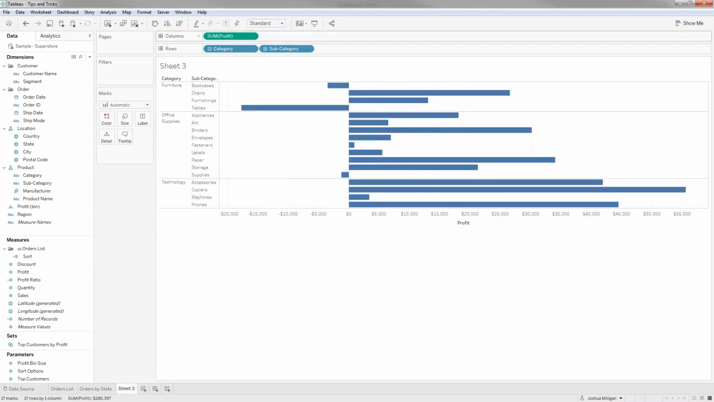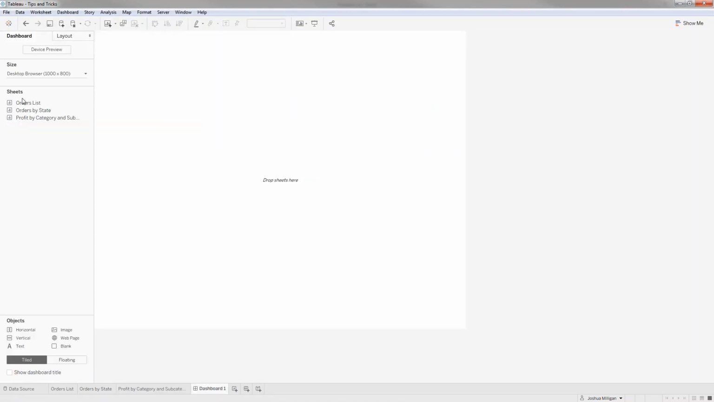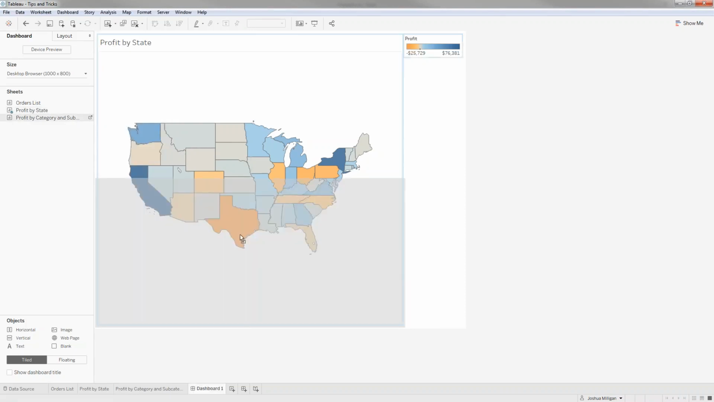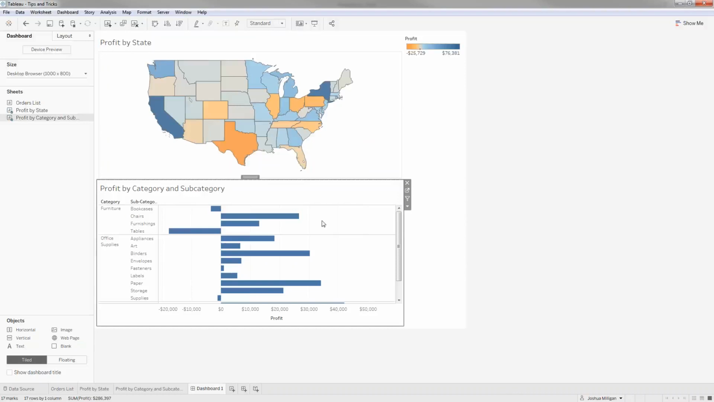So I'll have a view like this that gives me that, and we'll call this our profit by category and subcategory. And I might at this point put that on a dashboard. So I've got my profit by state, and my profit by category and subcategory.